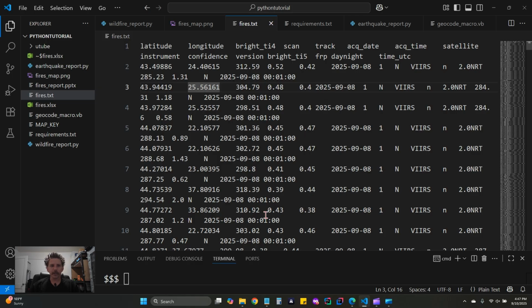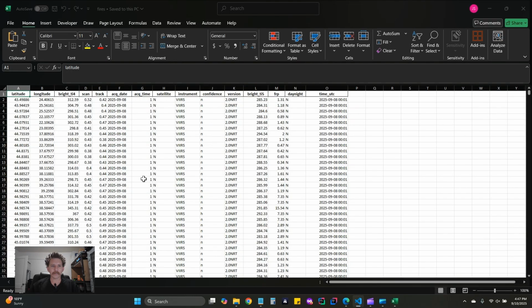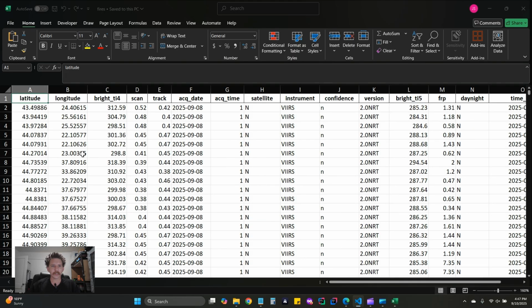All right, is it opening up? There we go. Okay, so here's our Excel file. As you can see, latitude, longitude. It's all nice and organized in here. But as you can see, it doesn't tell us where the location is.